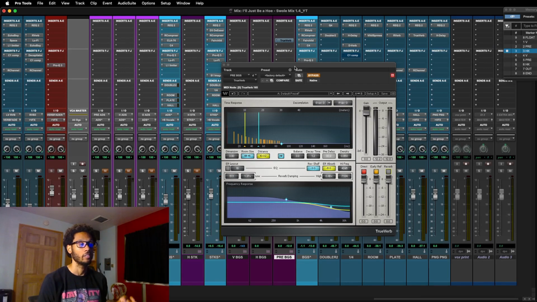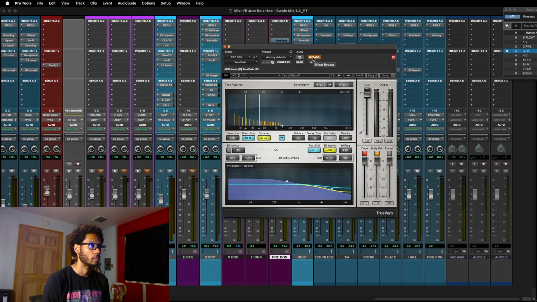So I didn't actually do this on this mix, but this is something that I do often if I need a lot of separation in the mix. So what we're going to do is we're going to loop this section and we're going to bring this TrueVerb on and we're going to start adjusting these settings to hear how things change.